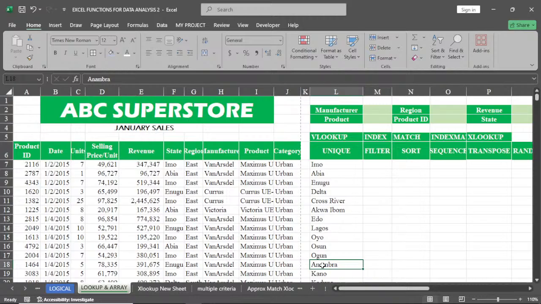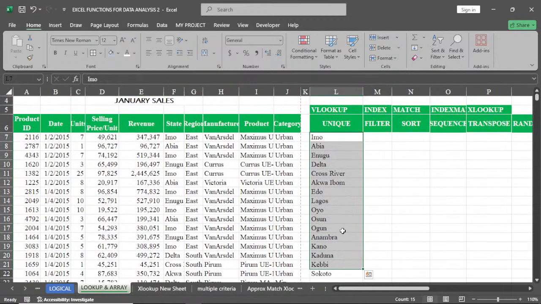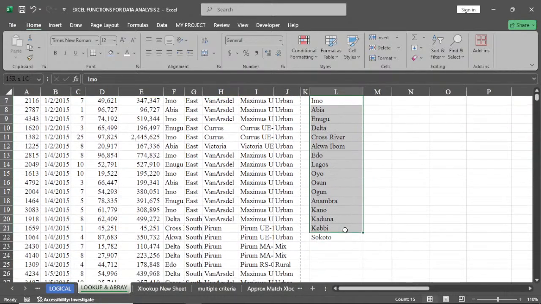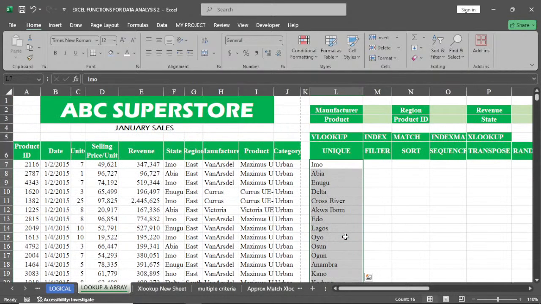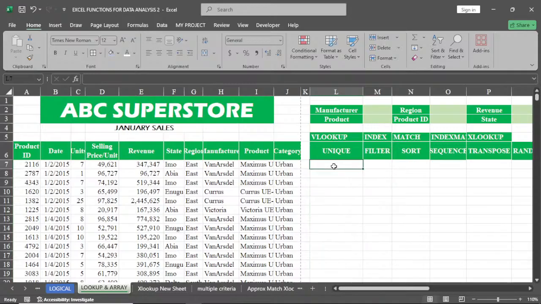Now, in the aspect of filter, the next array function we are going to be looking at is the filter array function. Remember earlier in the basics, I'm going to remove this. Press delete. Now let's look at the filter function. In the filter function, I'm going to show us different use cases of using the filter function.